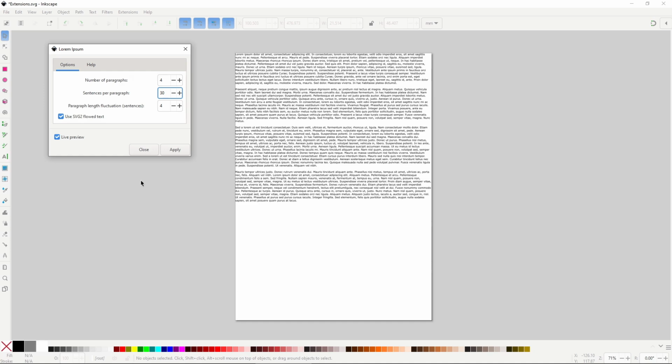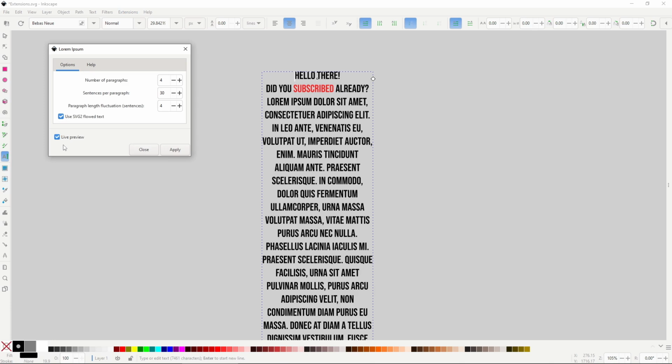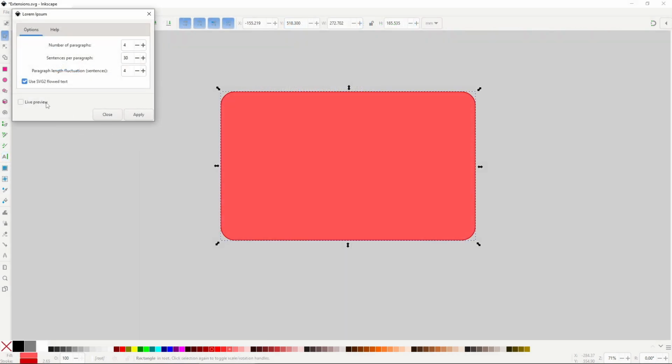If nothing is selected, the text will be created inside of the document's page. If a text object is selected, it will be appended. If an object is selected, the text will match the shape of the object.